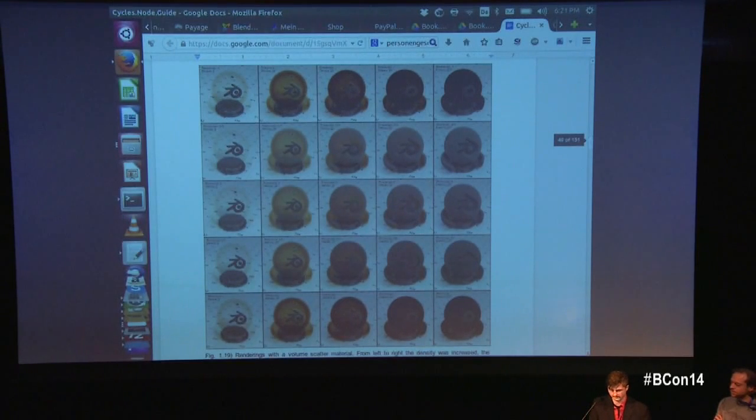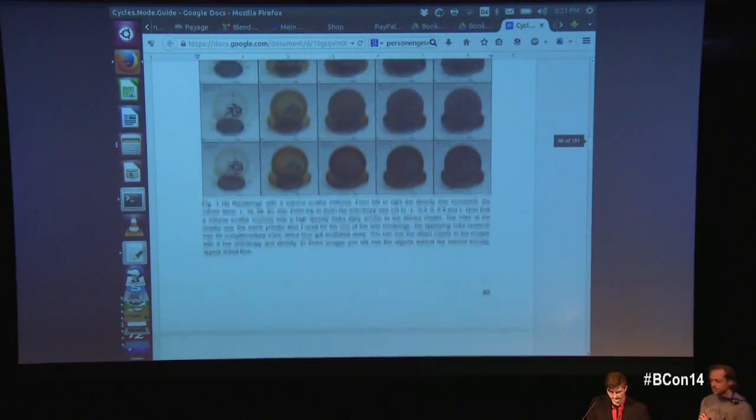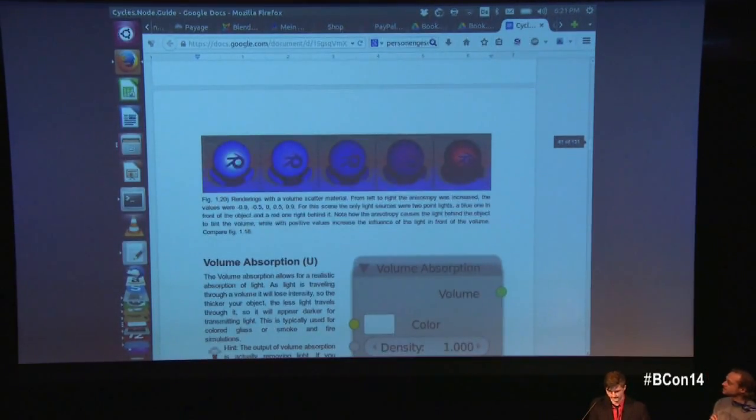For example, these preview renders, there were 25 in this case, all rendered with 1,500 samples. So if you want to do this yourself, you might have to wait a little bit. And here, for example, is also the preview render for the anisotropic effect in Cycles. It basically has a red lamp behind the object and a blue lamp before the object.